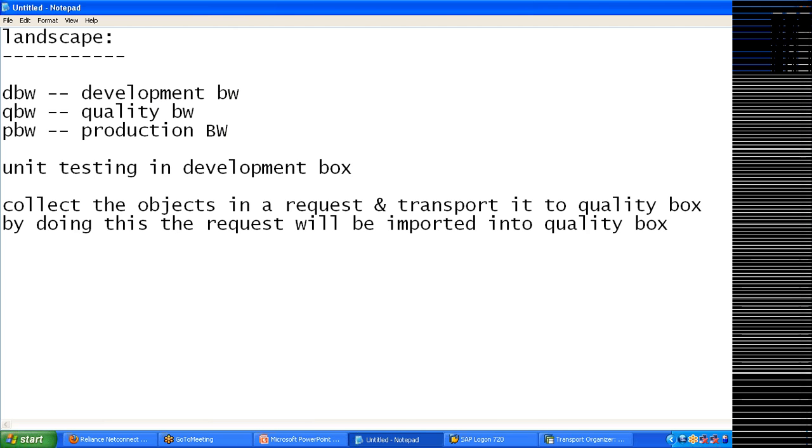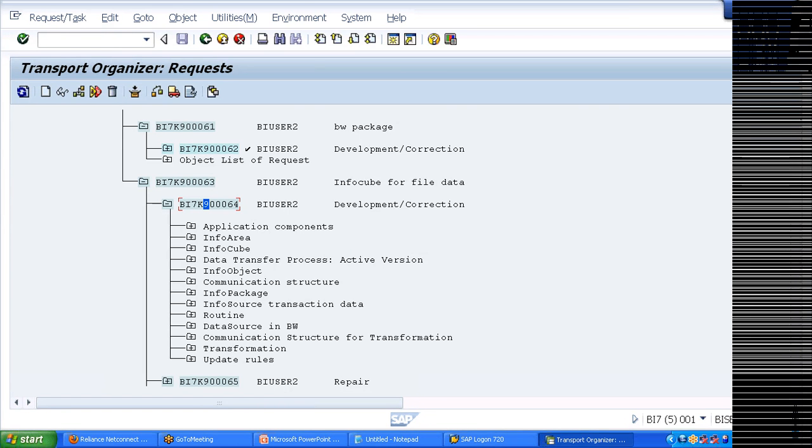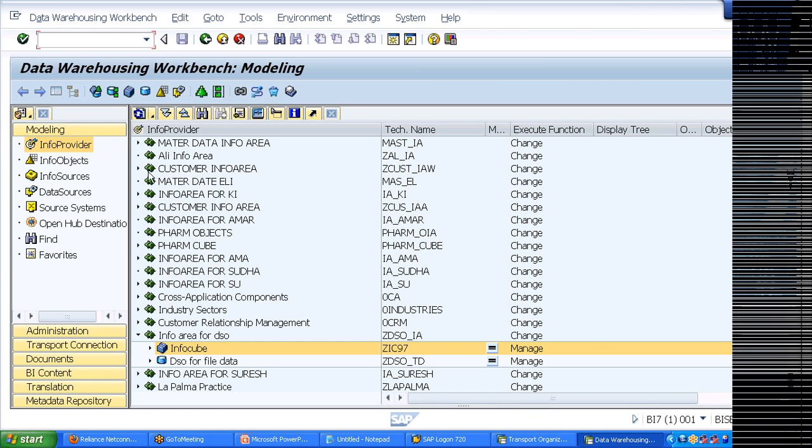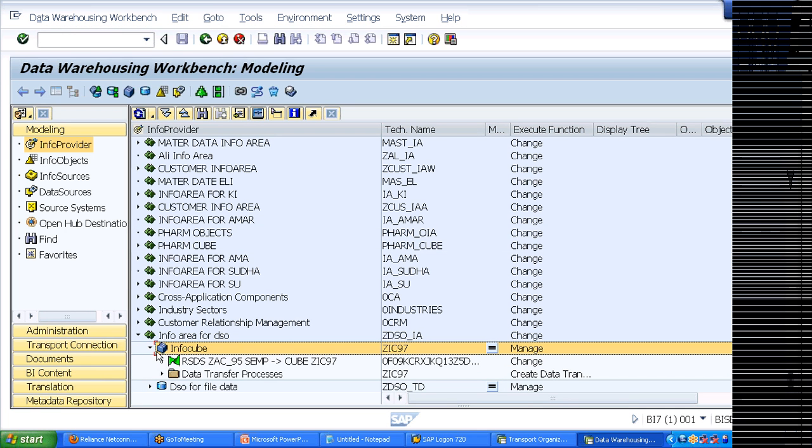Whatever you had over here, the same flow would be shown over there. So this is how the transporting happens. You don't need to develop objects again in the next box. Just collect in a request and transport it. After transporting, when you log into the next box, the quality box, you would be seeing everything in the correct order. So this is how transporting happens.